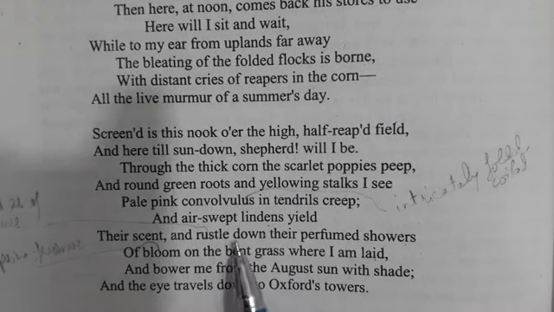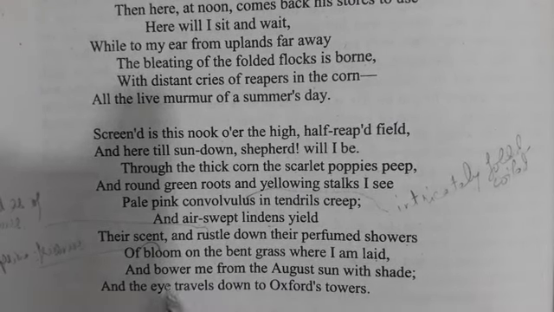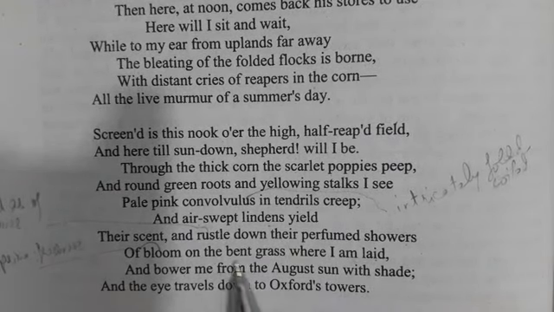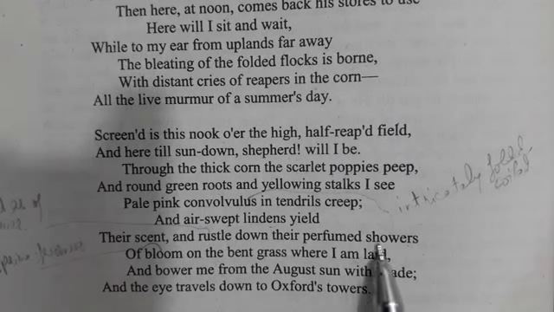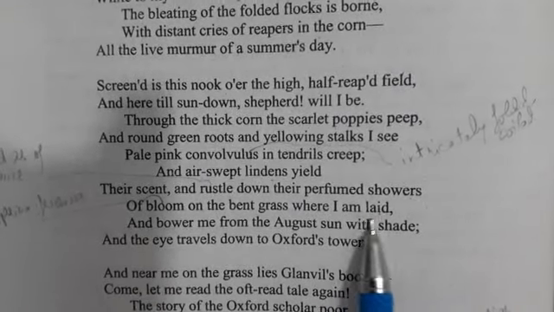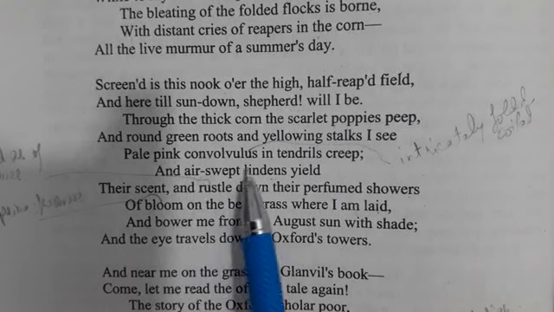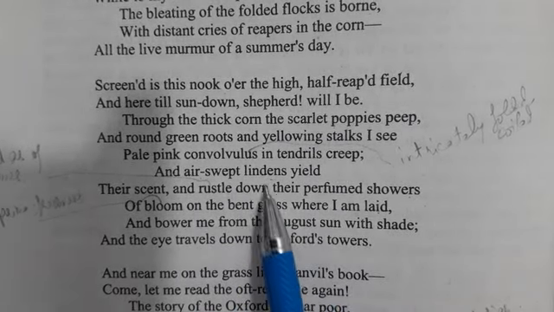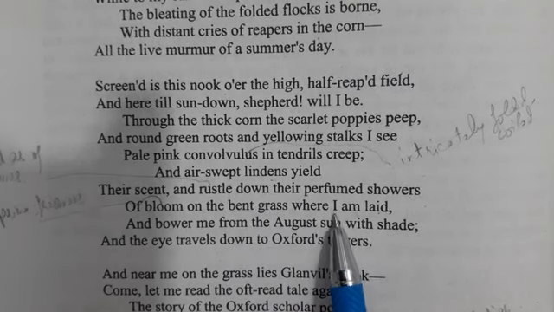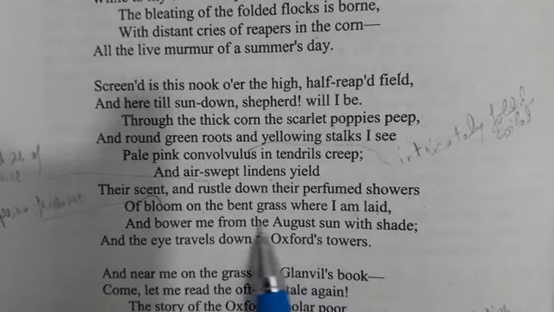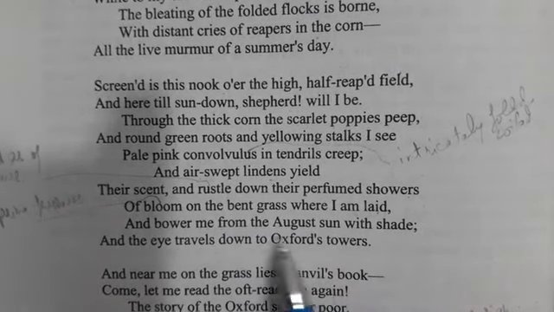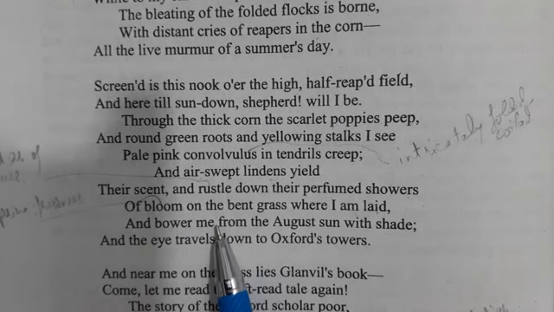"And rustle down their perfumed showers of bloom on the bent grass where I am laid." Sometimes the petals also fall down from the flower like a shower, on the bent grass where I am laid. So I am enjoying the scent of the convolvulus and the linden's yellow flower, and I am enjoying the petals also. "And bower me from the August sun with shade." Because the August sun is very bright and very strong, this tall grass and this tall tree are protecting me.